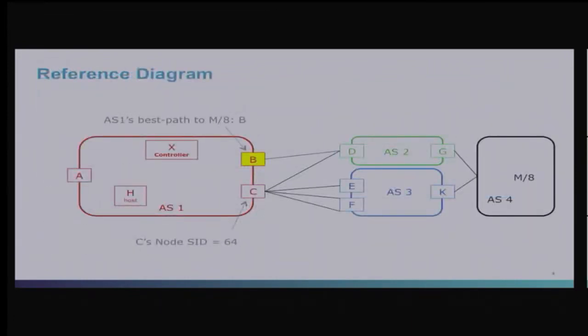So this is the reference diagram for this use case. We are in the red AS number 1. We are looking at a destination M/8, which is on the far right in the black AS number 4. And we have two transit providers to reach this, the green AS2 and the blue AS3. We have multiple border routers that are connected in different ways to these transit providers. In yellow, we display the BGP best path from AS1 viewpoint to the destination M/8, which is B.